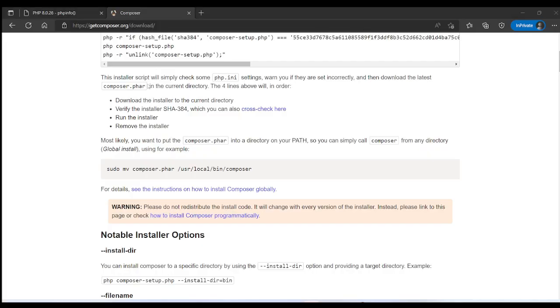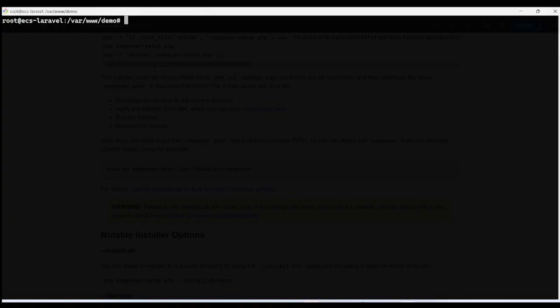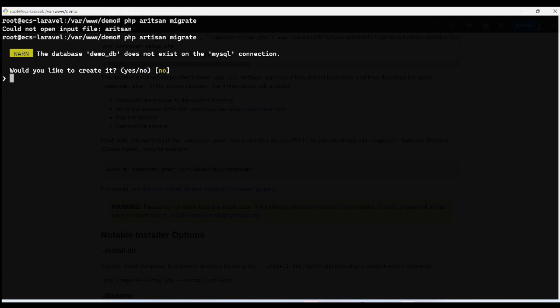What I'd like to do here is let's do php artisan migrate. So this will help us check if the database connectivity is successful or not. Okay, artisan, so there's a typo. The database demo_db does not exist on the mysql connection. So before creating from here, let me go to mysql and create demo_db.